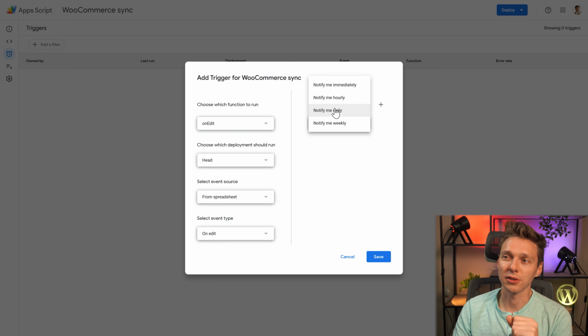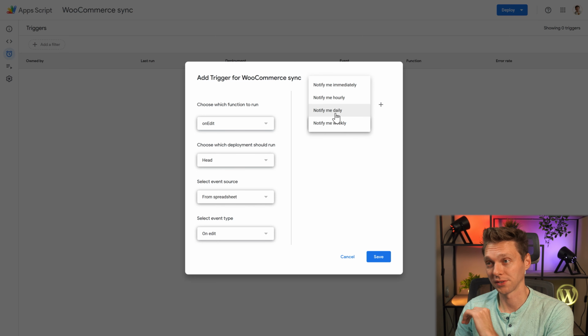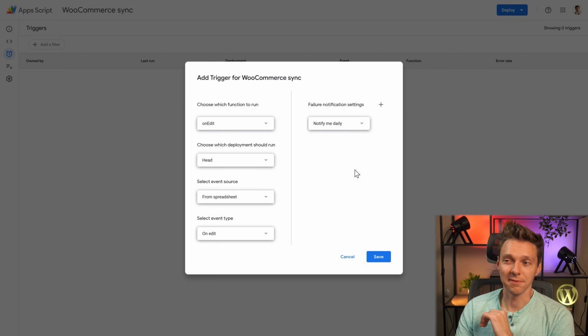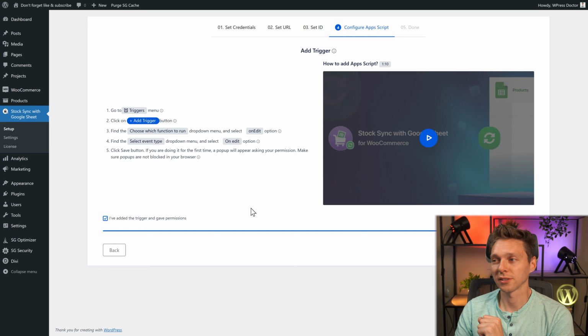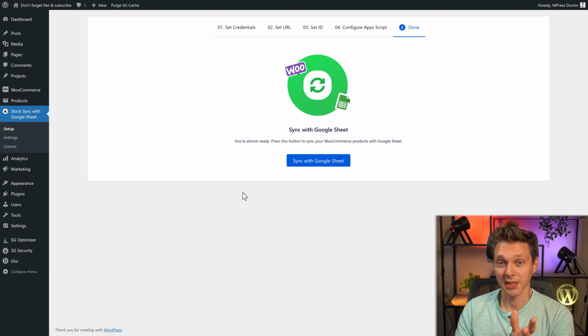So you can say, I'm going to do this daily or weekly. It totally depends on your preference. I'm going to put it on daily. Press save. There it is. Then you check this box. I've added the trigger, gave permissions, and press next. And then we're all done.